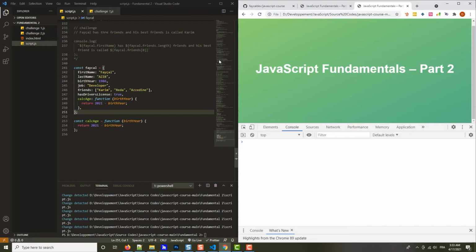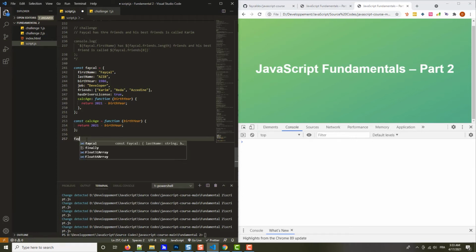And now, just like we can access any other property, we can also access the calc age property or method. So I can do Faisal dot calc age. So calc age is now the function value, just like any other function. In order to call it, we use the parentheses. And now we can pass in the year here, 1986.